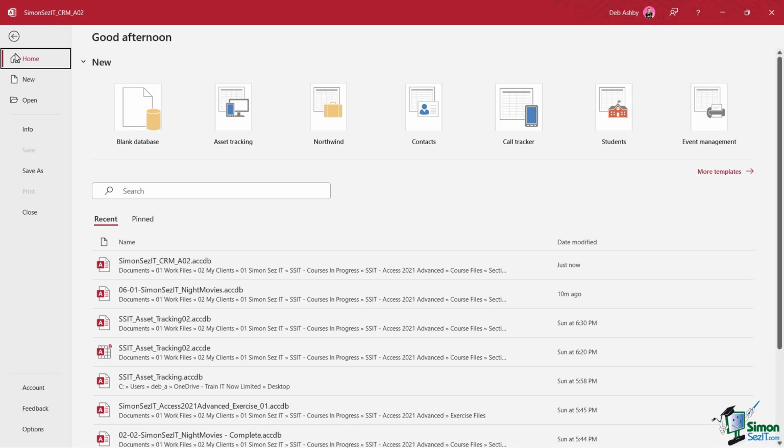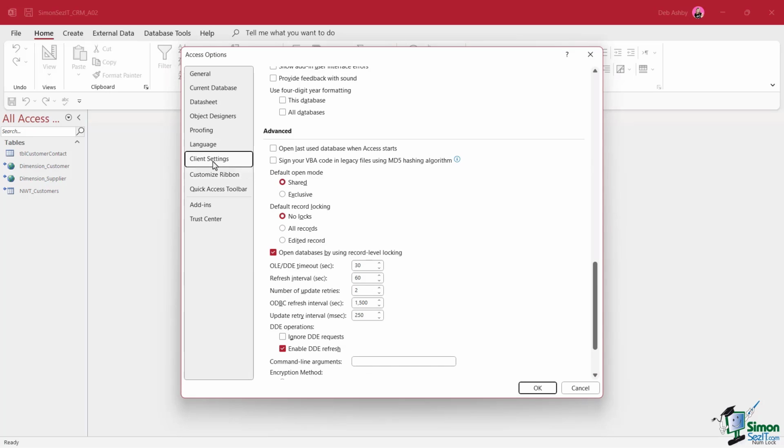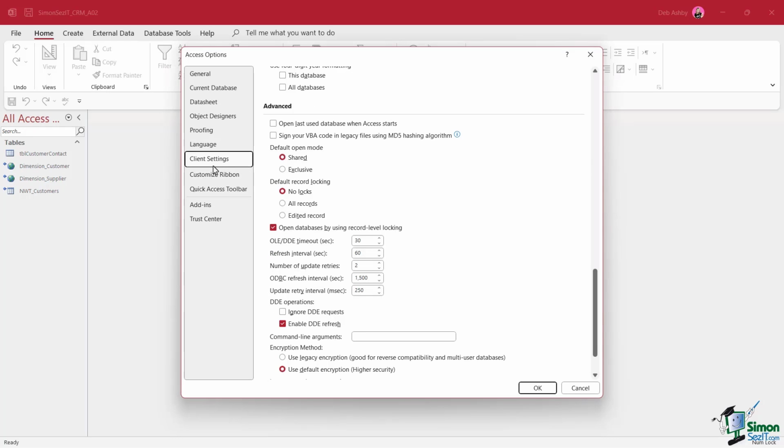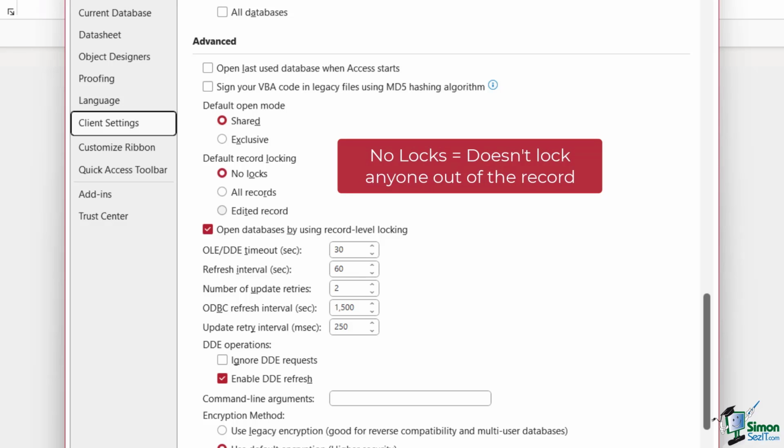For this, we're going to jump back into File, go down into Options, and go back to our Advanced Client Settings section. Notice here we have a little section called Default Record Locking, and we have three options: No Locks, All Records, and Edited Record. The first option means that we do not, by default, lock a record. So if a user is viewing and changing a record, it doesn't lock anyone else out.